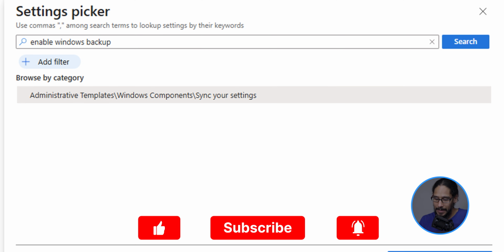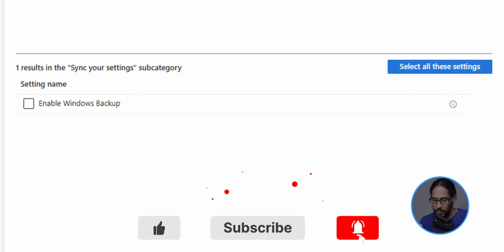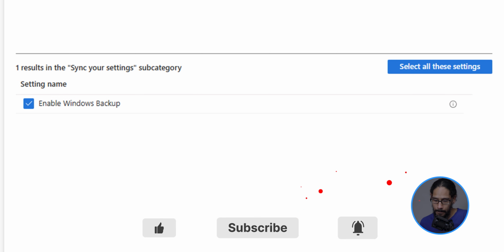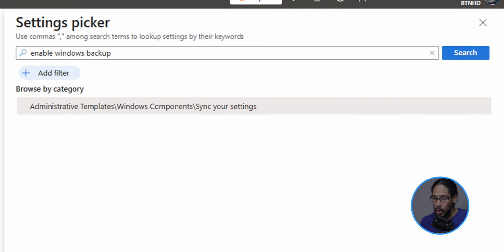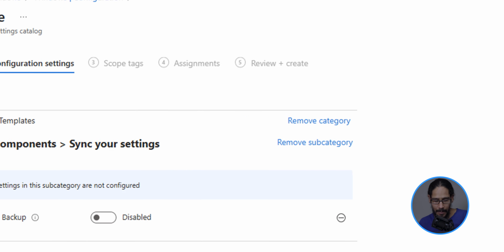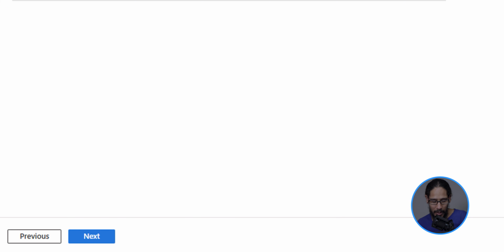As soon as you select it, at the very bottom, it gives you what we want. Enable Windows Backup. So all you have to do is just give it a check mark. And on the upper right-hand side, let's click on the X to close the side menu. And all you have to do is just slide it to your left to enable it. On the lower left-hand side, we're going to click on Next.